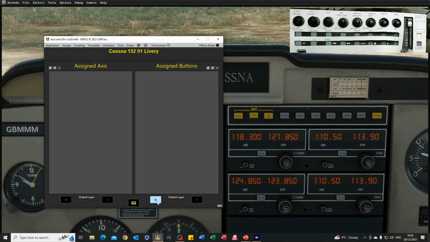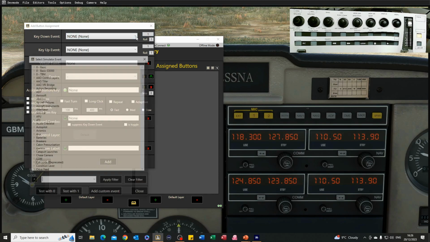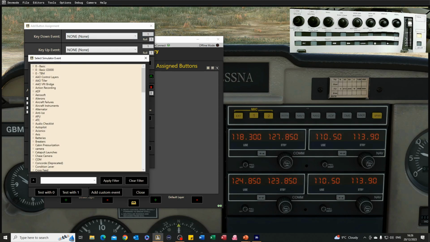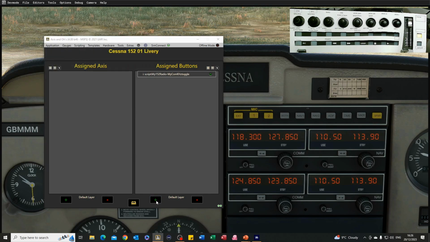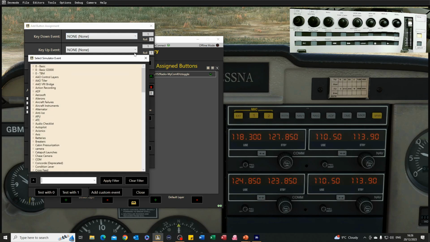to the correct buttons here. I'll just search for my 152 and that should do it for me. So my 152, I want the kilohertz toggle to go on this button here. So we'll press this button to allocate it and click add. And we'll apply the same filter down here. And this one is the one that swaps the radio toggle.